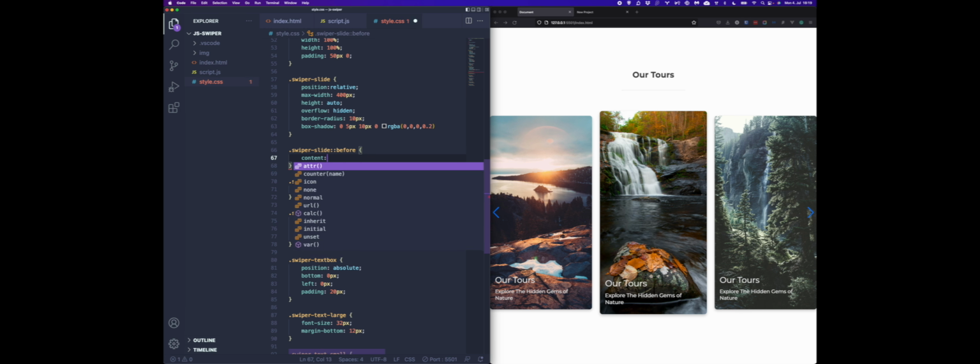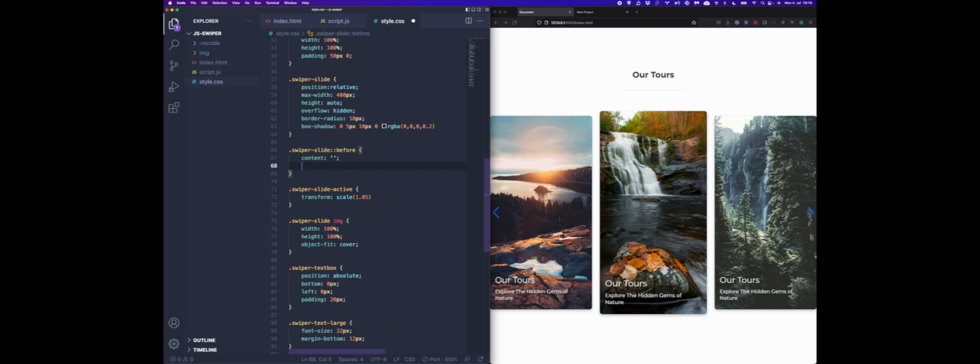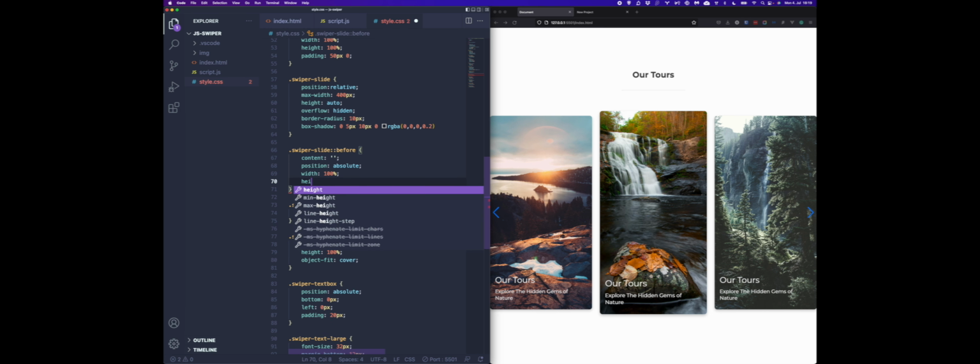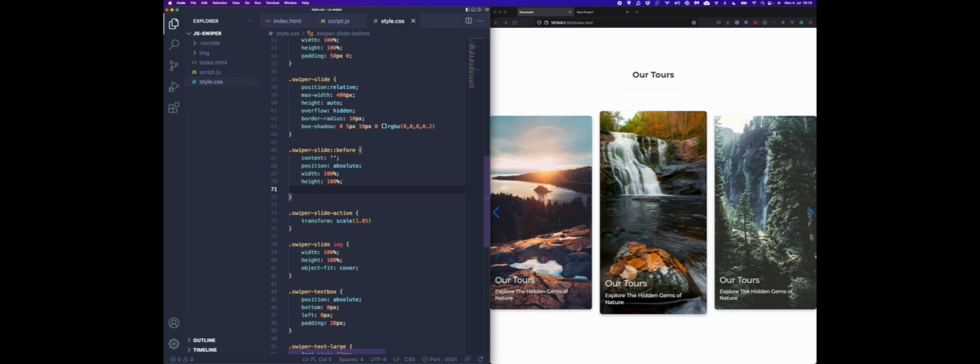What this will do is it will create an element inside the HTML, and you have to put content basically empty. That's just how it is, and then position it absolute. Now the problem is, of course, we don't see anything yet, but bear with me. Width 100% and height of 100%.